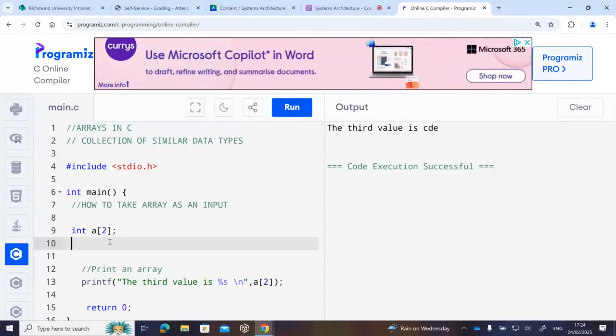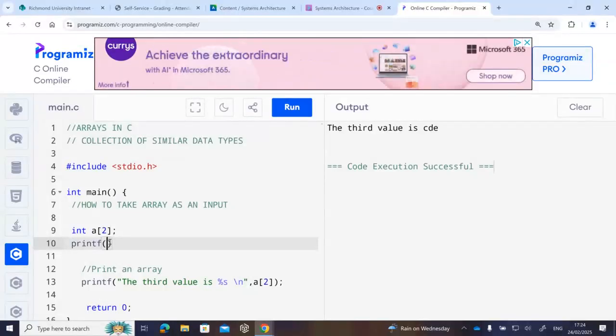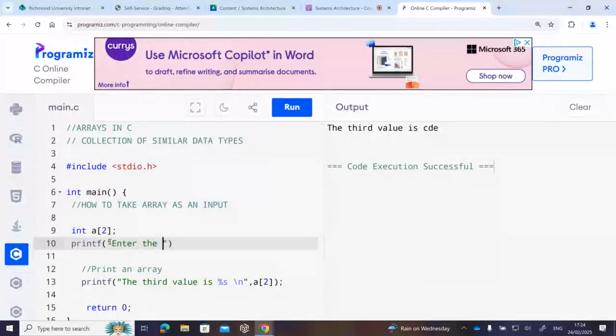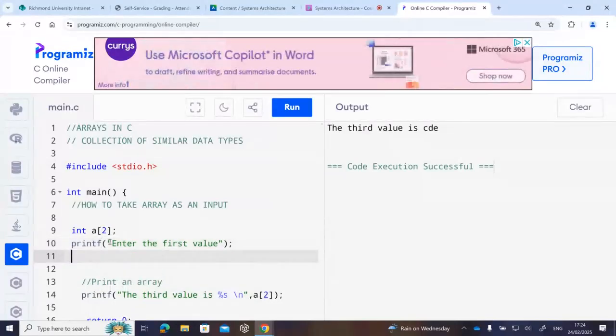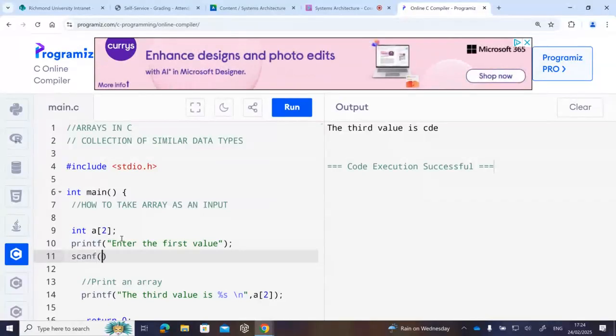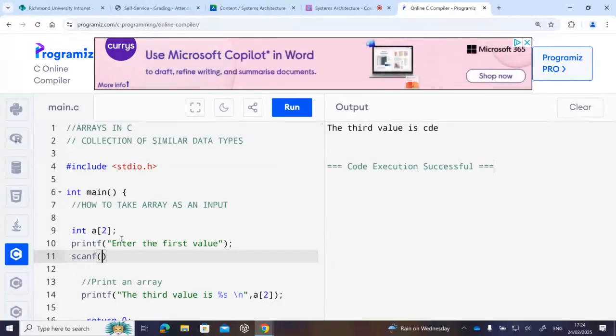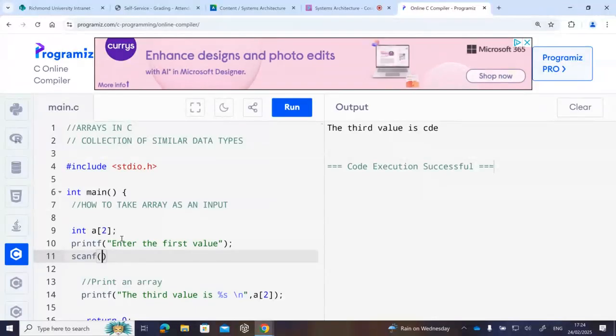What should you do next? Printf. And you say enter the first value. And then you say scanf and open a bracket. Take notes here, I'll give you time to practice. We won't do a lot today, but at least a little bit. Scanf, open a bracket.